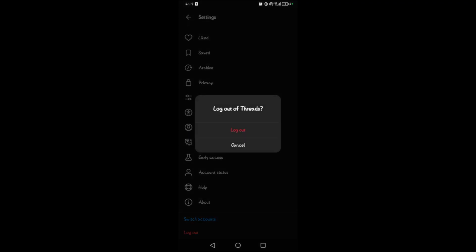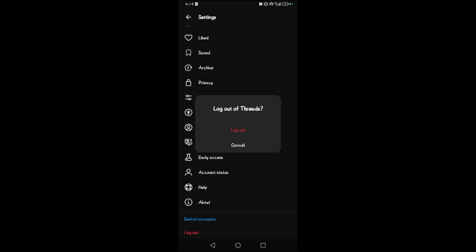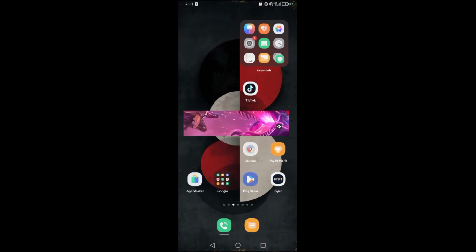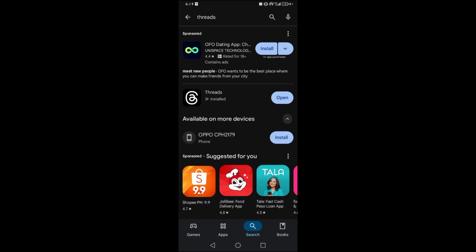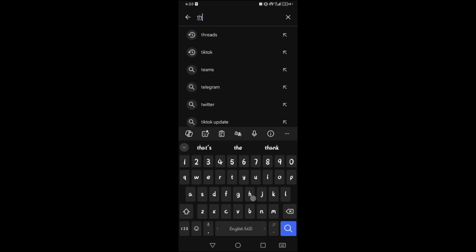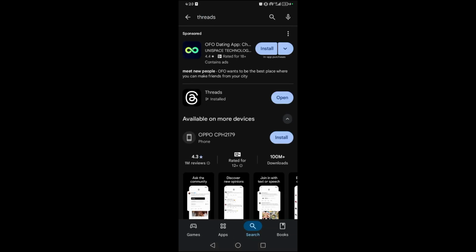If you encounter some problems, like you cannot log out of your Threads account, then it's time to update your Threads. You can go to your Google Play Store and search for Threads here. Tap on the search icon, type Threads. And once you see an update button, then you need to tap on the update button right here. Wait for a couple of seconds, and once done, open your Threads account. Once updated, you can now log out of your account right here.